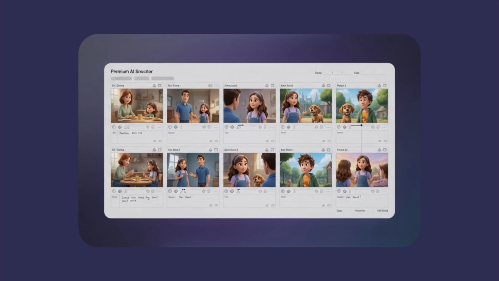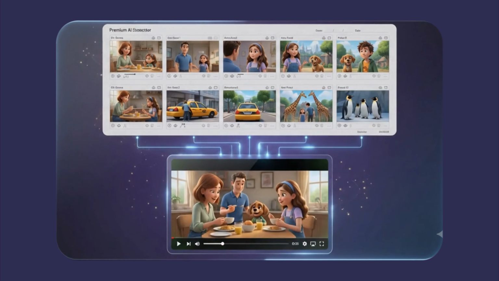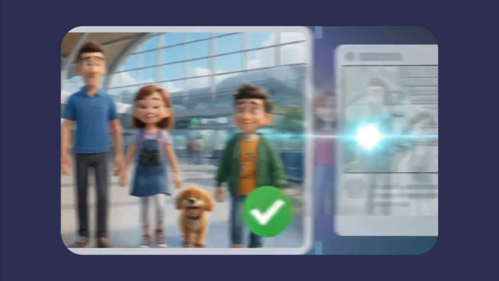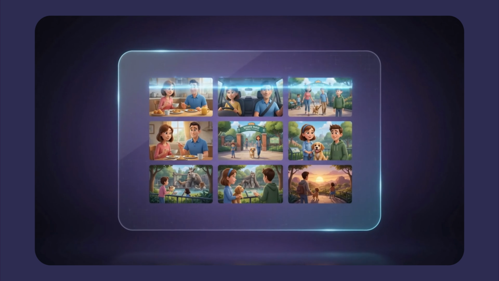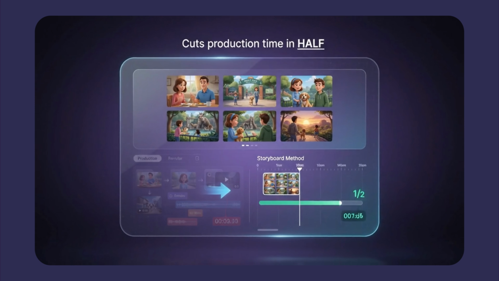Now comes the most important part of the entire workflow, the visuals. Instead of generating every scene individually, we're going to use the storyboard method. This allows us to animate multiple shots from a single storyboard, keeping the characters, backgrounds, lighting, and overall visual style consistent throughout the entire sequence.